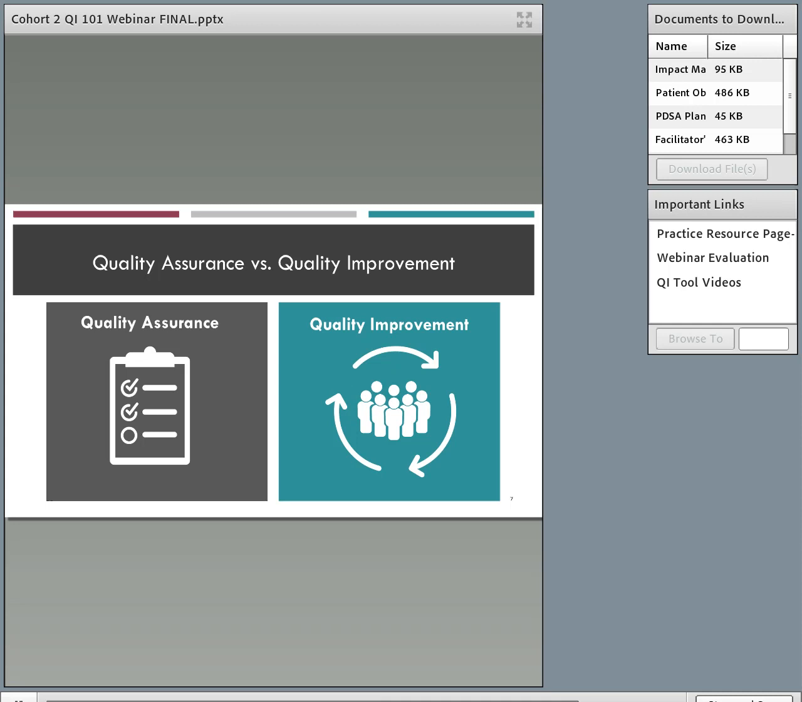Now, we do like to say in QI that we're focusing on the system, not the individual. And so it's important that people know when we're coming in with quality improvement and trying to update and improve systems, we're focusing on how that system is set up and not how the individual is performing.